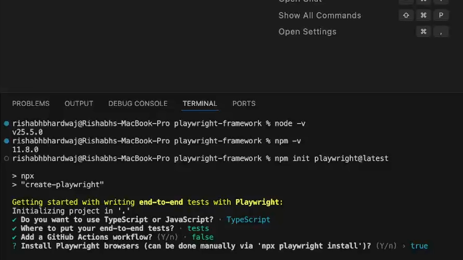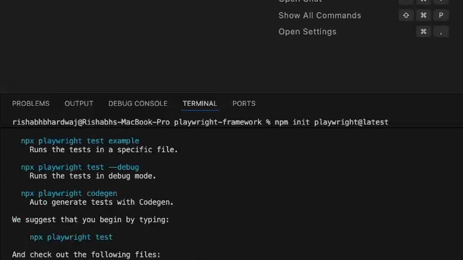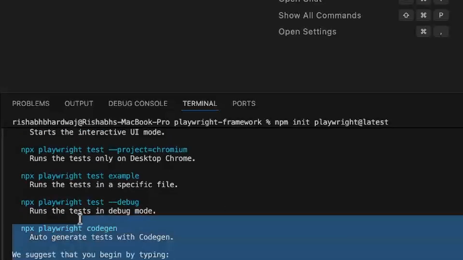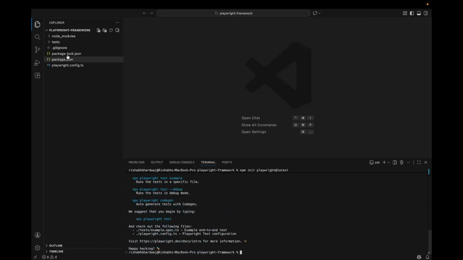Then it will ask us to install Playwright browsers. We will say yes. It will install Chrome, Firefox, and Safari in our system. It will take some time to get installed. Once it is installed, you will see the project structure like this.